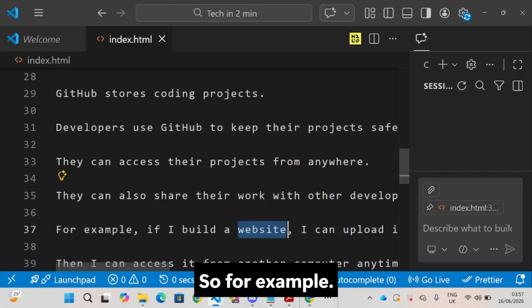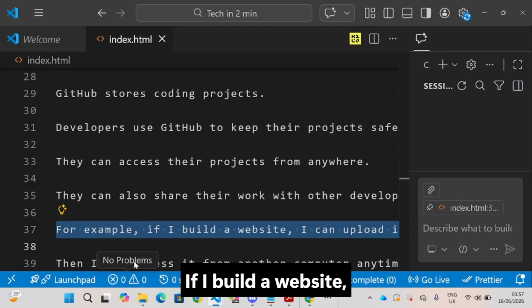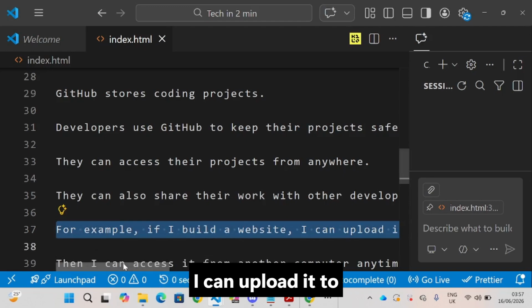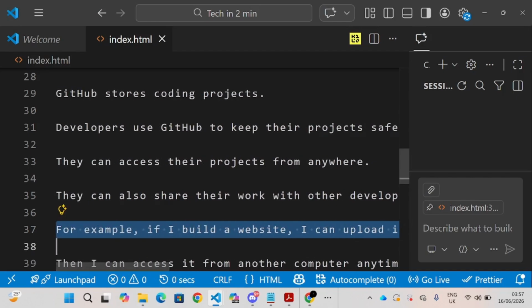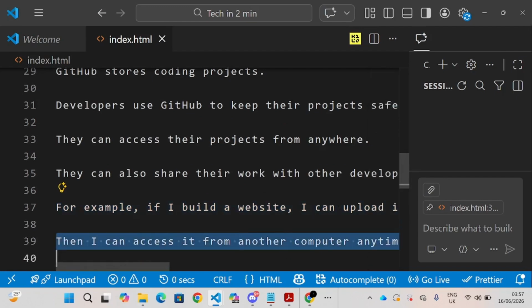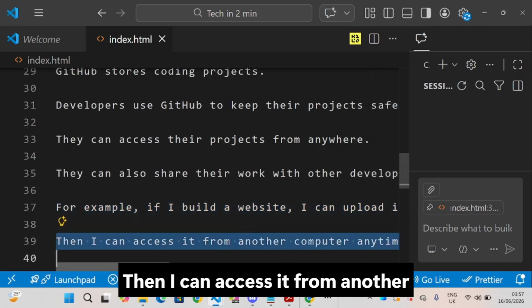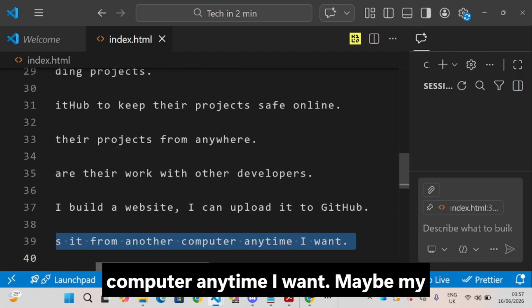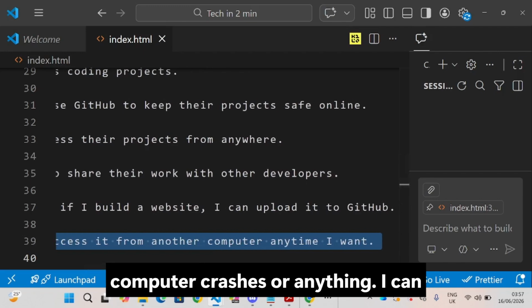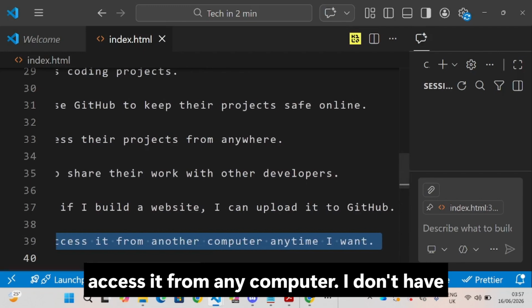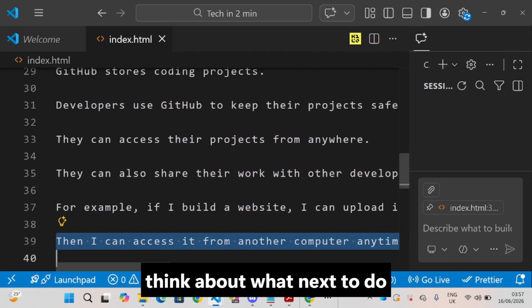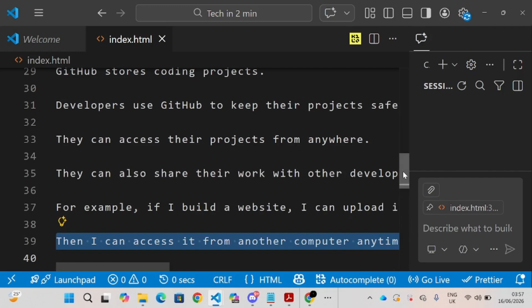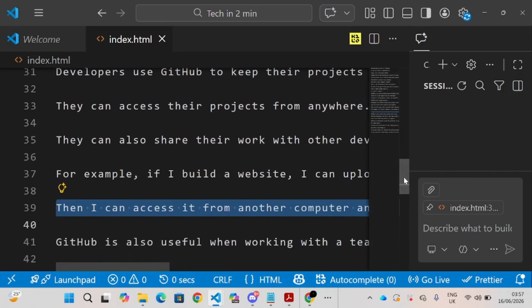So for example, if I build a website, I can upload it to GitHub. Then I can access it from another computer anytime I want. Maybe my computer crashes or anything, I can access it from any computer. I don't have to be worried or think about what to do next. GitHub has already done that for me.